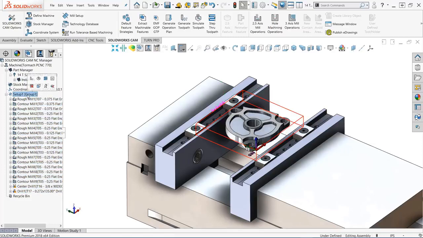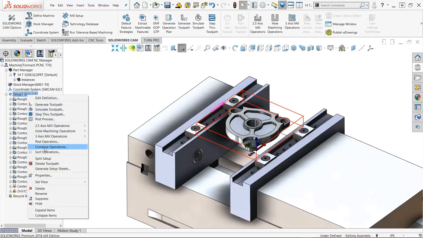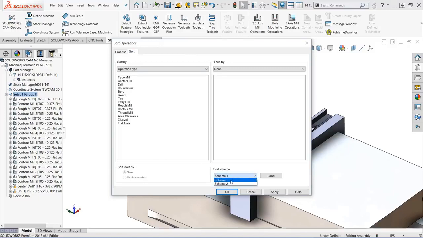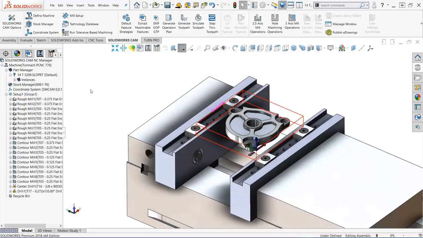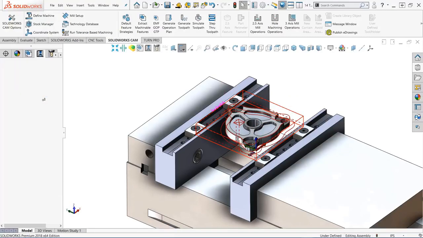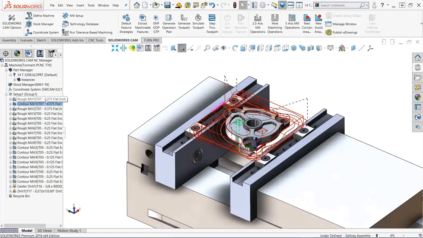The operations can be easily sorted by a number of criteria. In this case, a simple sort based on an operation list order schema is all that is needed. We can also dynamically reorder our operations in the tree using standard Windows drag and drop functionality. Let's place our 3/8 inch end mill roughing and finishing operations back to back.